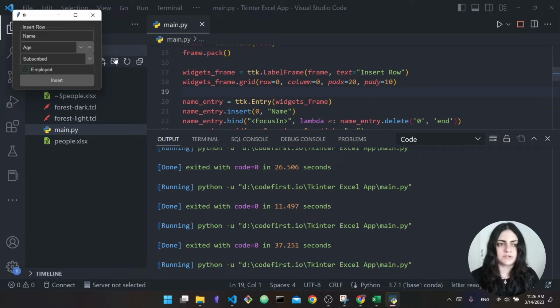So this padding was created. You can see x, so horizontally here, the padding is 20 on both sides, and the padding is 10 vertically on the y-axis. So this is how you create padding. So now I've spaced out my label frame from the rest of the screen.